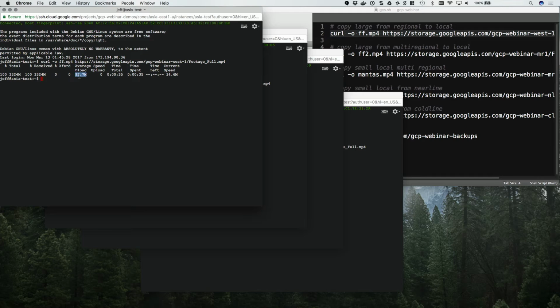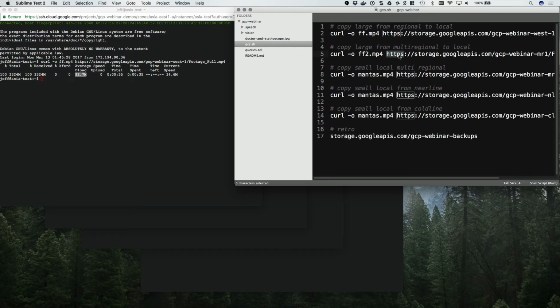I'm going to do the same thing, except I'm going to copy this not from my western regional bucket, but instead from a multi-regional bucket. A multi-regional bucket is a bucket where your data is replicated not just in the western United States, but in the central and the eastern United States as well. What this means is that it's going to be closer to a wider range of clients.